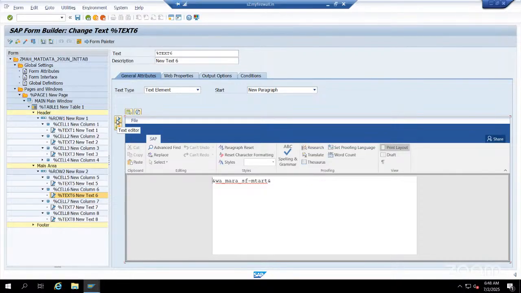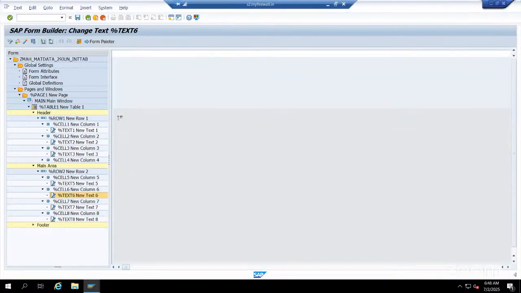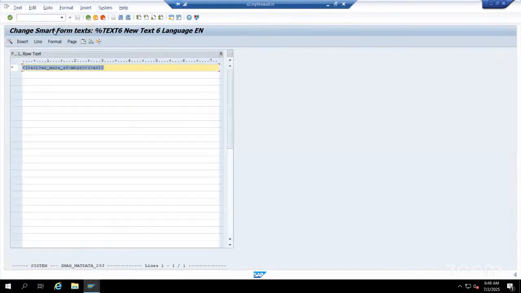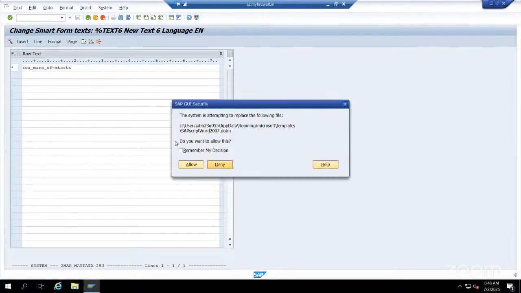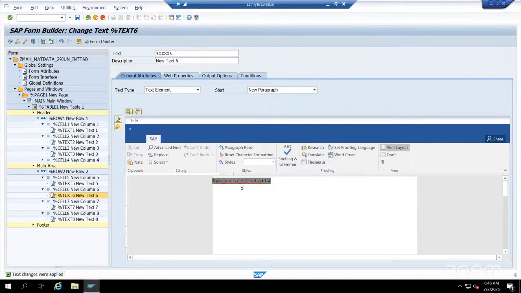Reason we can understand: go to editor here, then only we understand. Go to change editor. Here you can see the junk characters added by the system. You can remove this one. That is the reason. Back. See now, it is highlighted. You need to cross check this one.